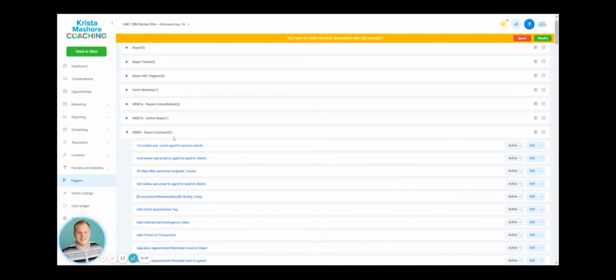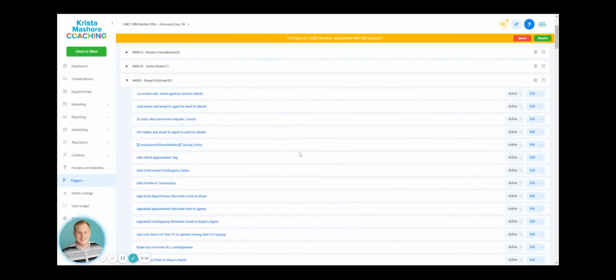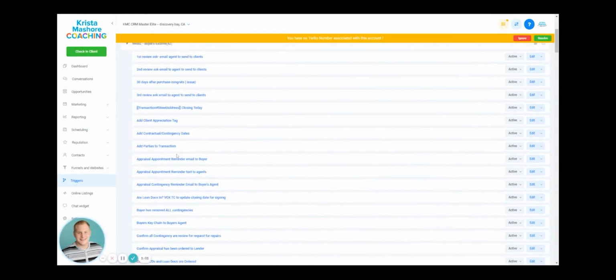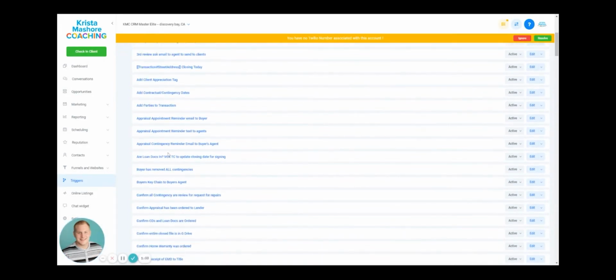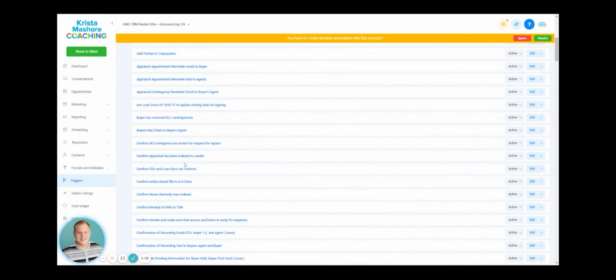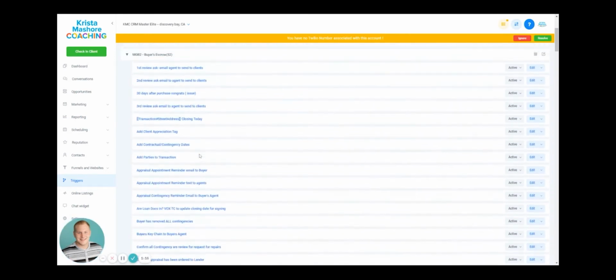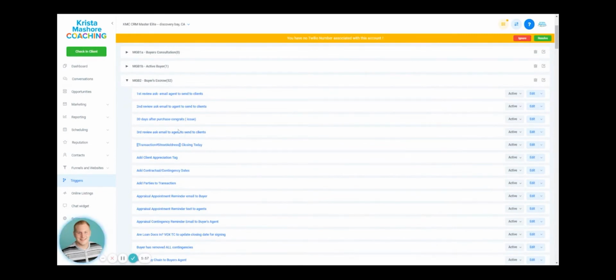So let's take a look at buyer's escrow, for example. You're going to see that we have several emails that go out, text messages. We have notifications to add contingency and contractual dates, add parties to transaction, right? So this is going to make sure that we dot our I's, cross our T's, and we are there every step of the way, making sure that we have the right information going out to each one of our clients and everybody that is involved in this transaction.